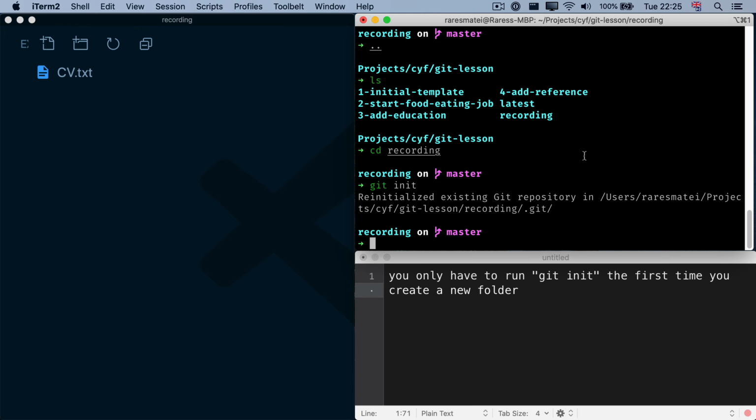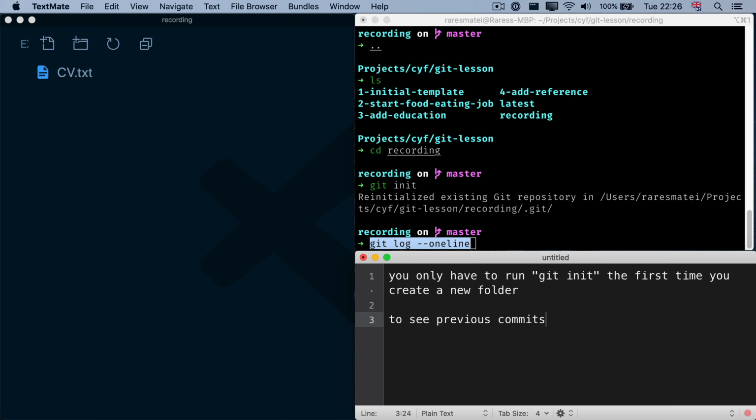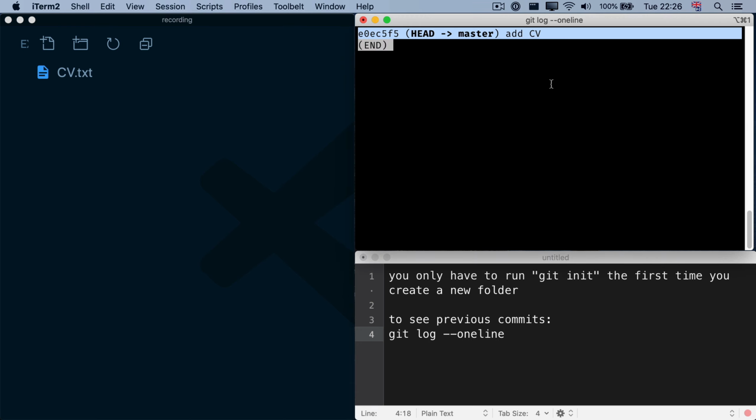Okay, and to see previous saves, to see previous commits, we can run the git log command. Just remember for now that if you want to see the list of previous commits, so what has already been saved, you need to run this command down here. So let's do that. To see previous commits, it's git log --oneline. Okay? There was only a single save in this folder, and that was to add the CV.